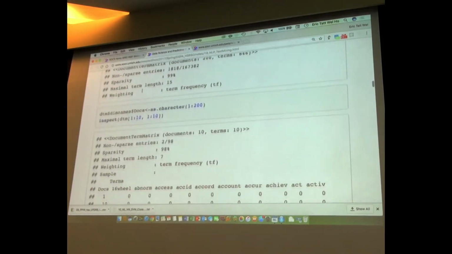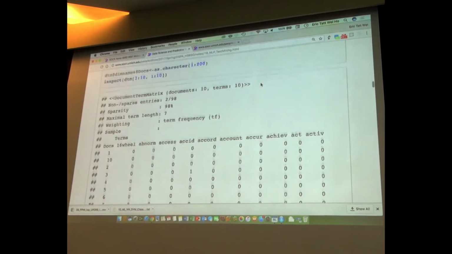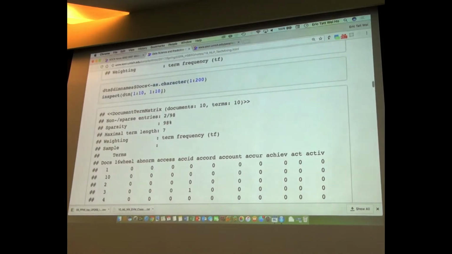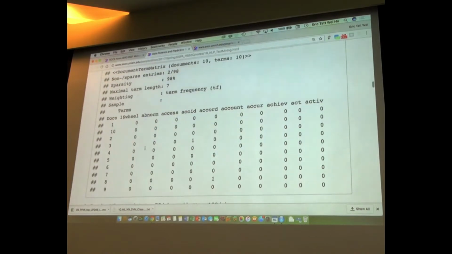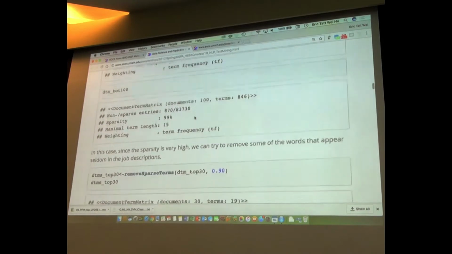So you go through the process, this, that, and the other. Okay, so you go through the process, and I'm just printing the top 10. So remember, there are 200 jobs. So these are my cases, and we have hundreds of different terms. And you can see, okay, document 1: will, abnormal, access, activity and whatnot.